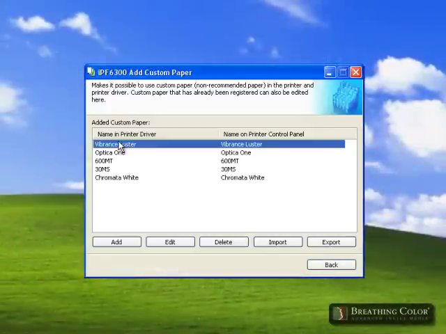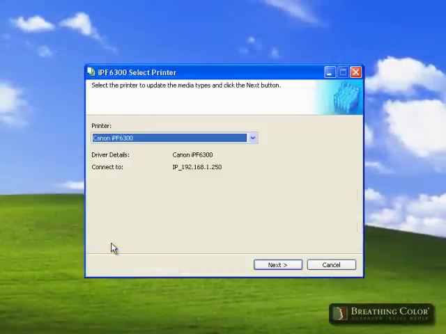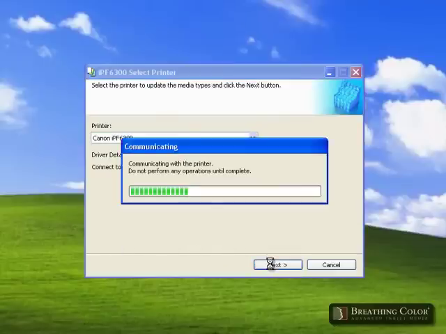In the Media Configuration tool, click on Add Custom Paper. On the next page, click on Add. Make sure your printer is in Ready mode and click Next.